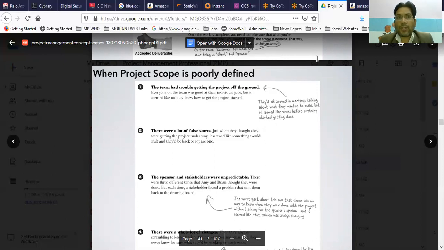So when the project scope is poorly defined, what happens exactly? This is the scenario. Before you go for being a successful project manager, first of all you need to understand what the failure in the project is. The team had trouble getting the project off the ground. Everyone on the team was good at their individual jobs, but it seems like nobody knew how to get the project started.